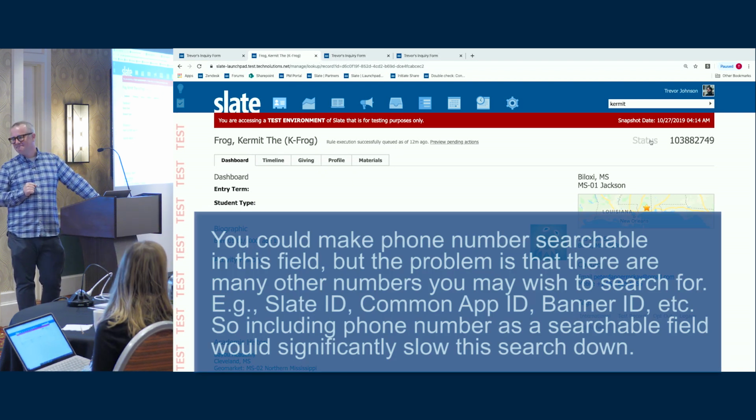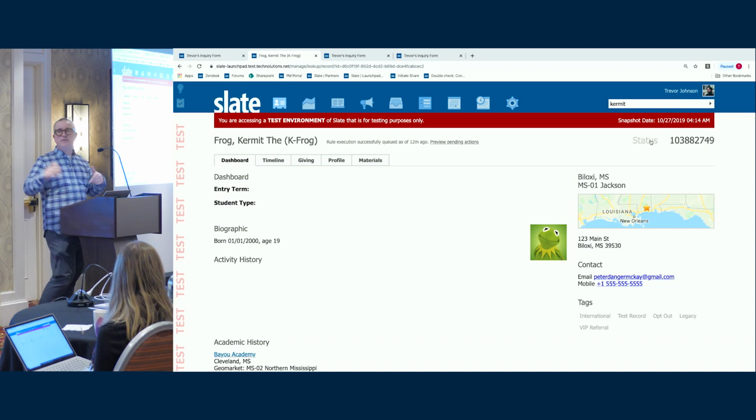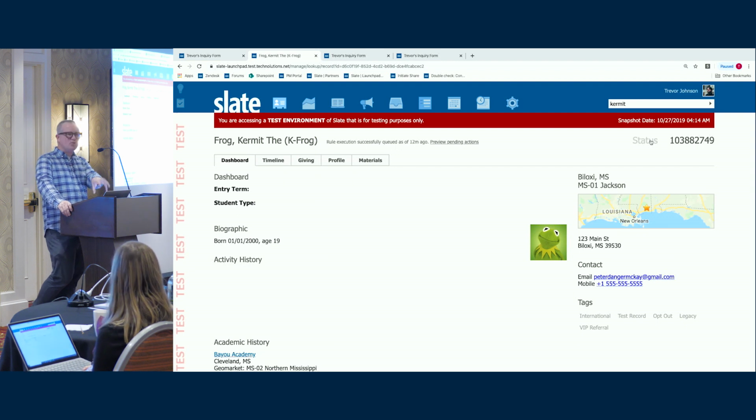Numbers you might want to search by, like their Slate ID or their Common App ID or their Banner ID. And if you make phone numbers searchable, now we have to check phone numbers and IDs because numbers are all numbers, you know what I mean? So it'll actually slow your search down if you do phone number. But things like Common App ID or your SIS ID, those are certainly things that we see regularly. So again, you can change what is searchable up there, but the default is that phone number is not there.